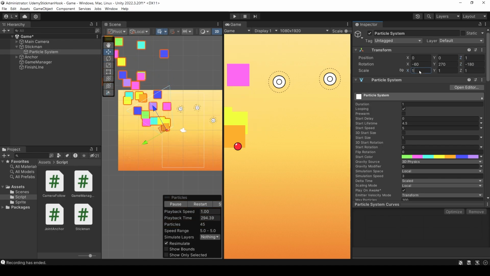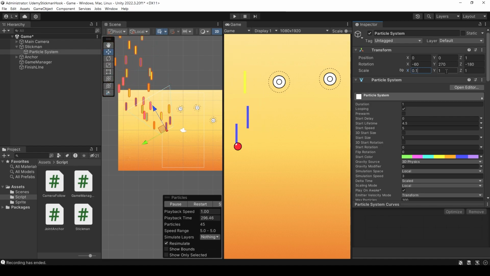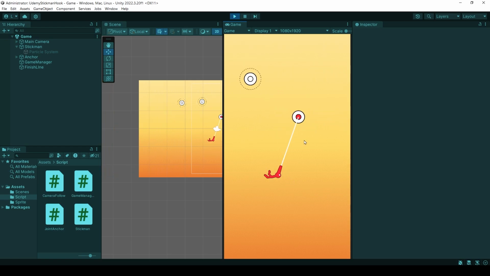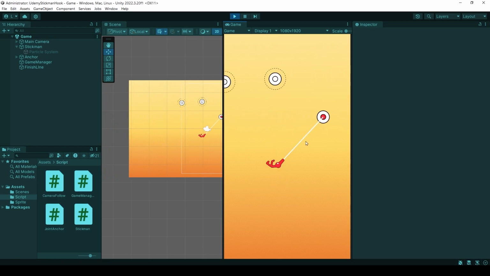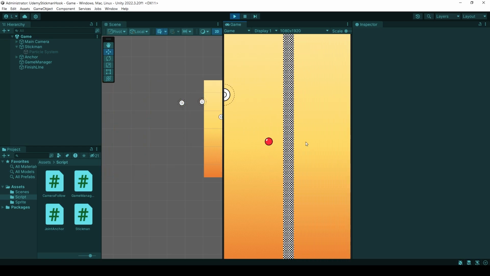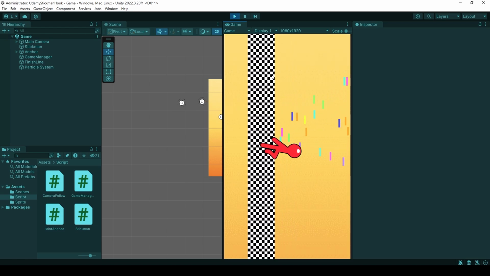Also reduce the X scale to 0.1 and Y and Z scale to 0.5 and disable this object. Now hit play. No, it's not looking good.